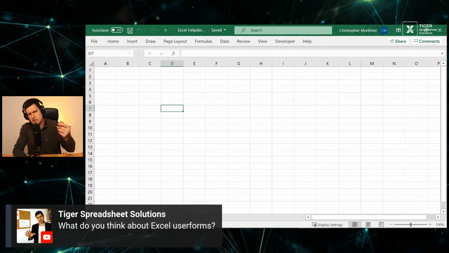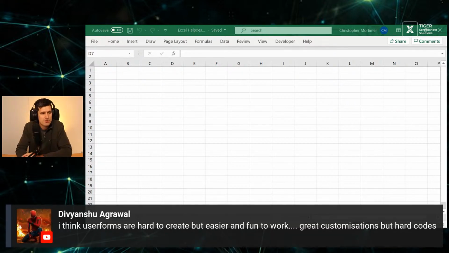So Davincis, I hope that's not too long an explanation, but I'd really recommend looking for other options apart from Excel user forms. And Davincis says, "I think user forms are hard to create, but easier and fun to work. Great customizations, but hard codes." Don't get me wrong. That aspect of user forms I love, putting them together, getting the code working, perfecting them, optimizing the appearance. I love all that.